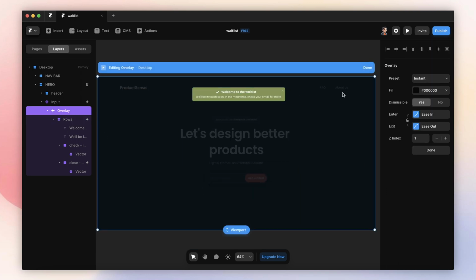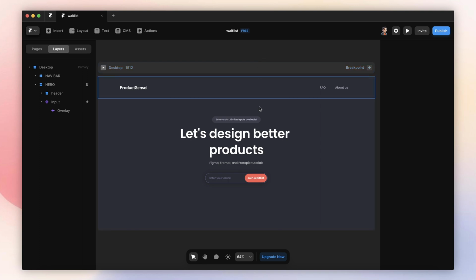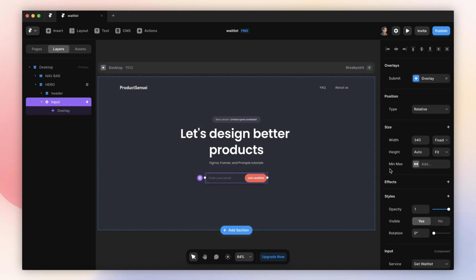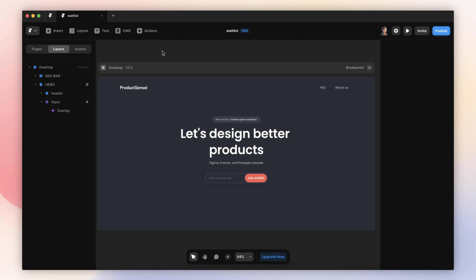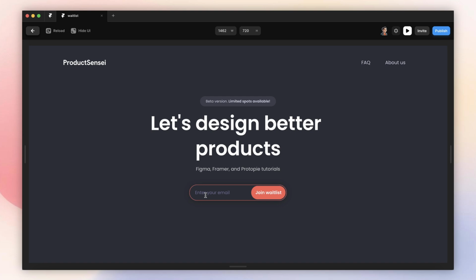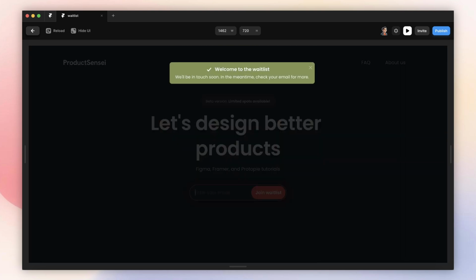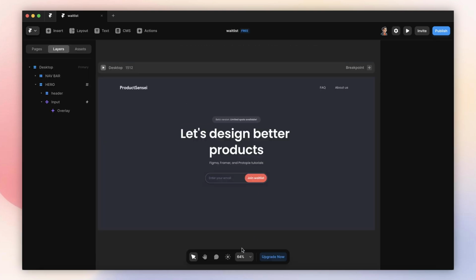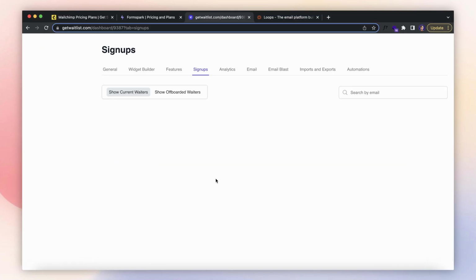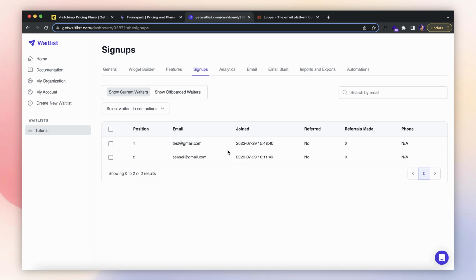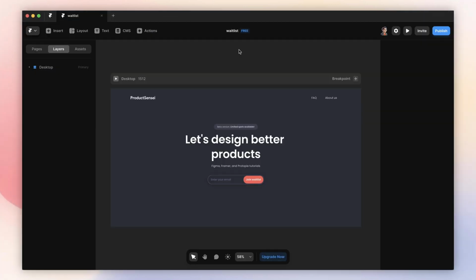Now to test this, we close the overlay editing, come here to our input field. And here we need to select show overlay. Now if we preview, input an email, and enter, we have this nice looking overlay. And of course, if we come to waitlist and refresh this, we're still capturing emails. Now I will show you really quick how to set up a success page.